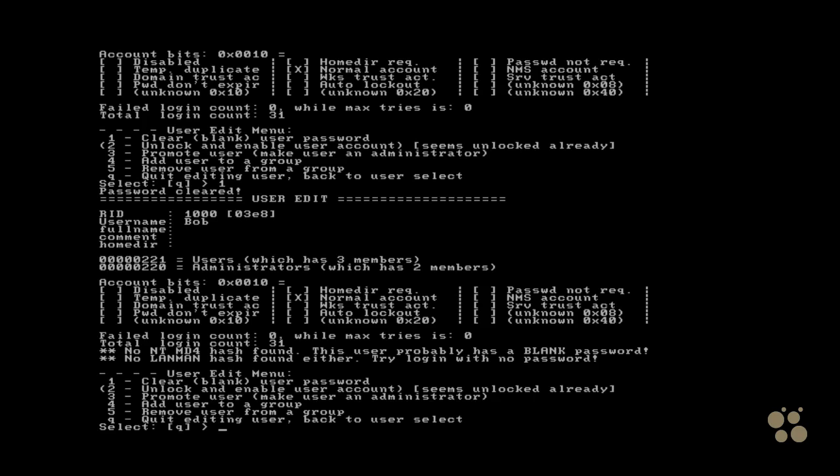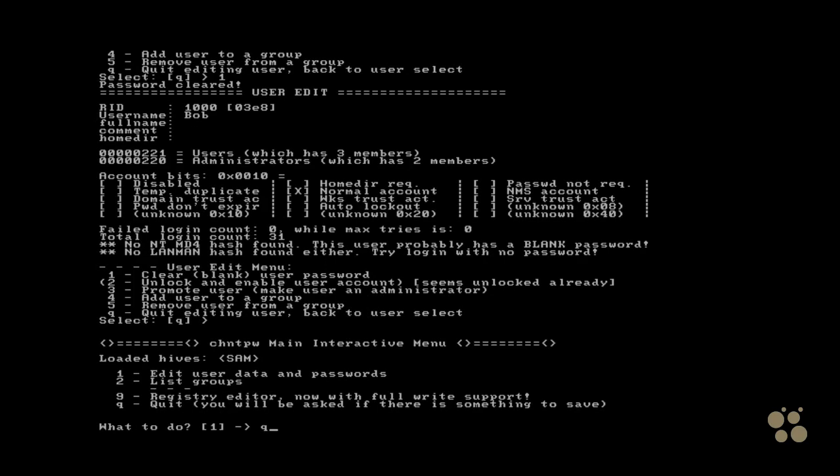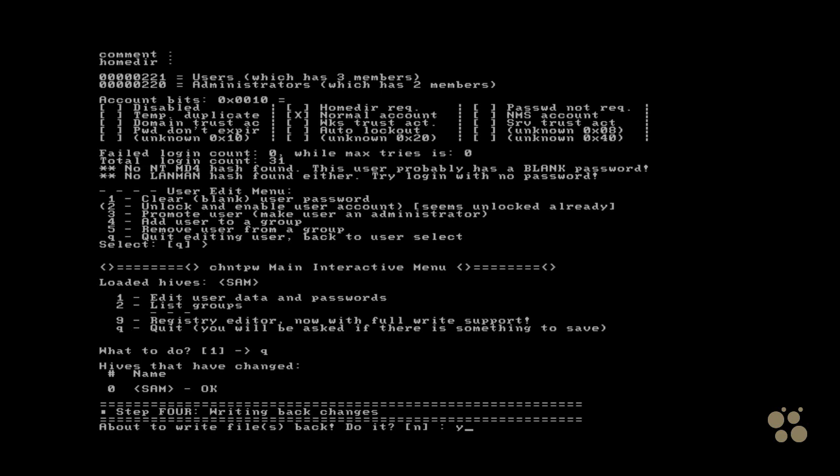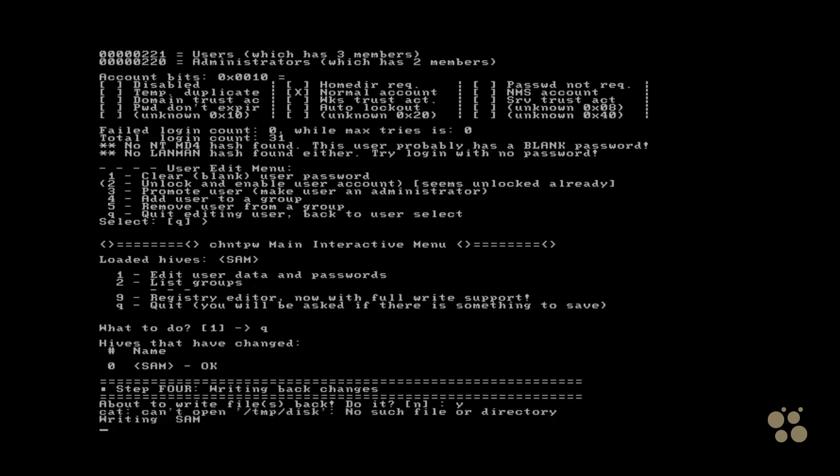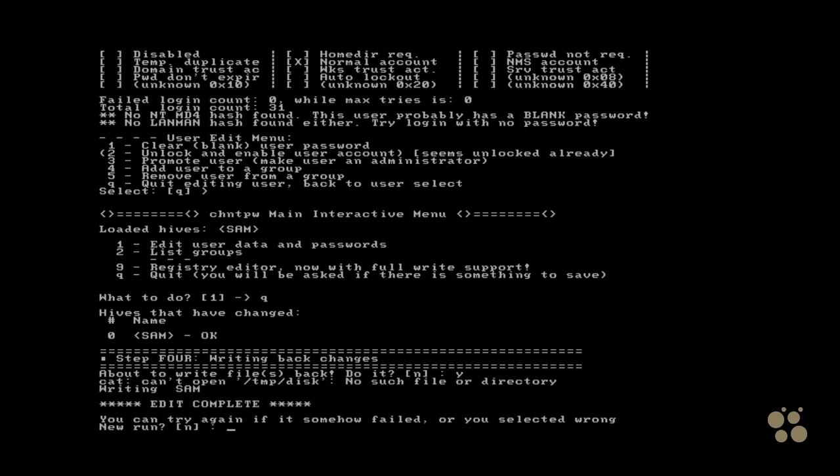And then we'll accept the Q to quit. And we'll do Q one more time to quit. And then we'll put in Y to confirm that we want to write those changes to the disk and press enter. And it says if something went wrong, you can run it again. I'm going to go ahead and say enter for accepting no.